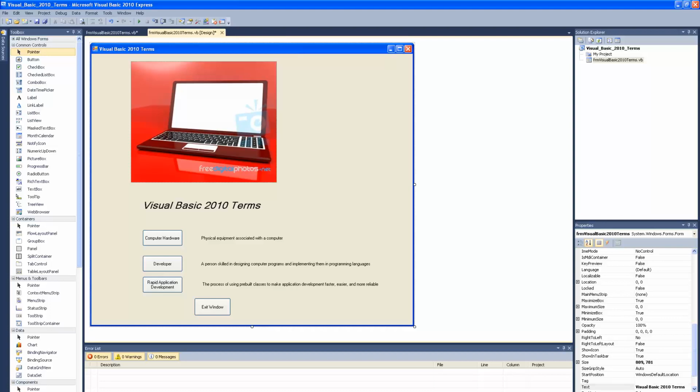Also, key to this application is the coding necessary behind each button object that will change the visibility of its corresponding label object from false to true, while also ensuring that the visibility property of the other label objects is set to false so that only one definition at a time is displayed. So let us double click on the BTN computer hardware object to enter into its subroutine.